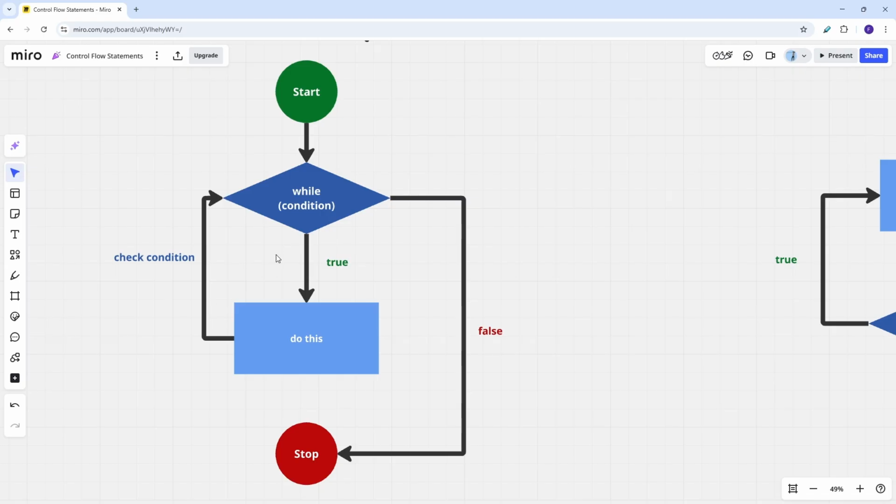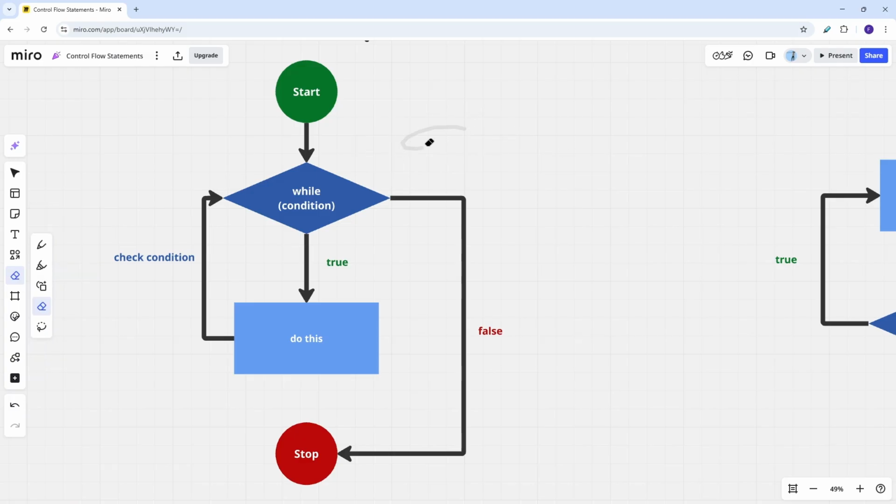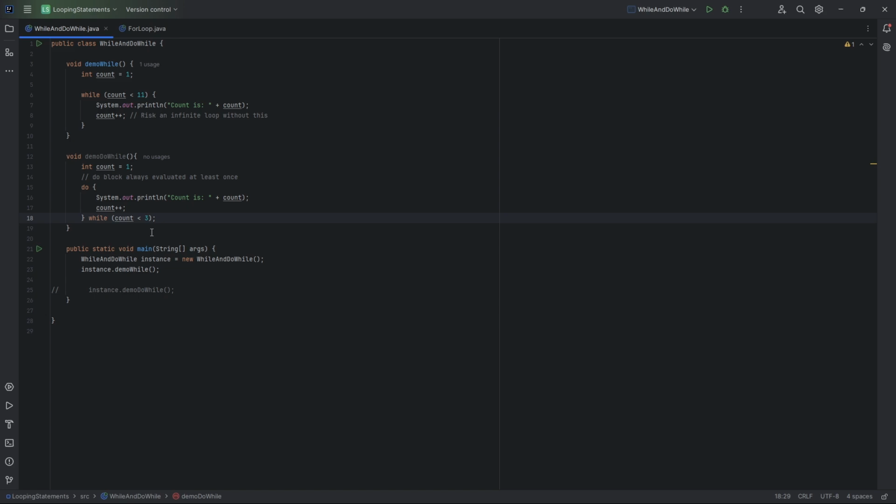So there is a cyclic loop here. Then in case the condition is false, like in the case of what we've just covered, where it is less than 11 and does not evaluate to true, then it will stop and go outside of the loop. Okay, so that is the while loop. For loop will be very similar, but first let's look at the do while.